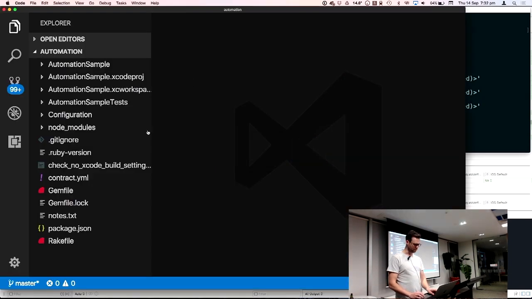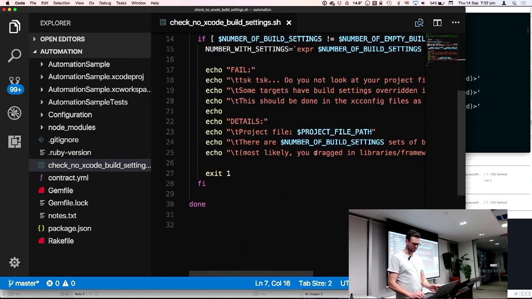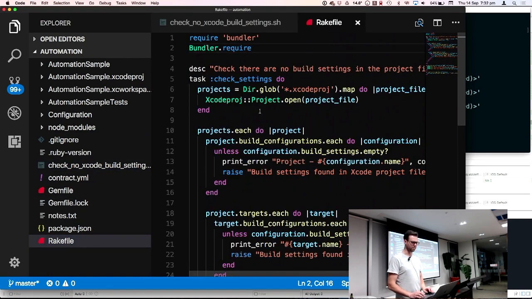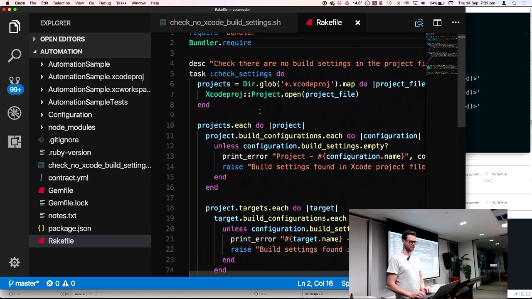So just to get an idea of what those scripts are, this is the hacky shell script I wrote 7 years ago. Amazingly, it still works, but it's literally grepping the project file, so if they change it, it's going to break. So I outsourced that responsibility to Ruby and the Xcode project gem. It's more code, but it's easier to understand.